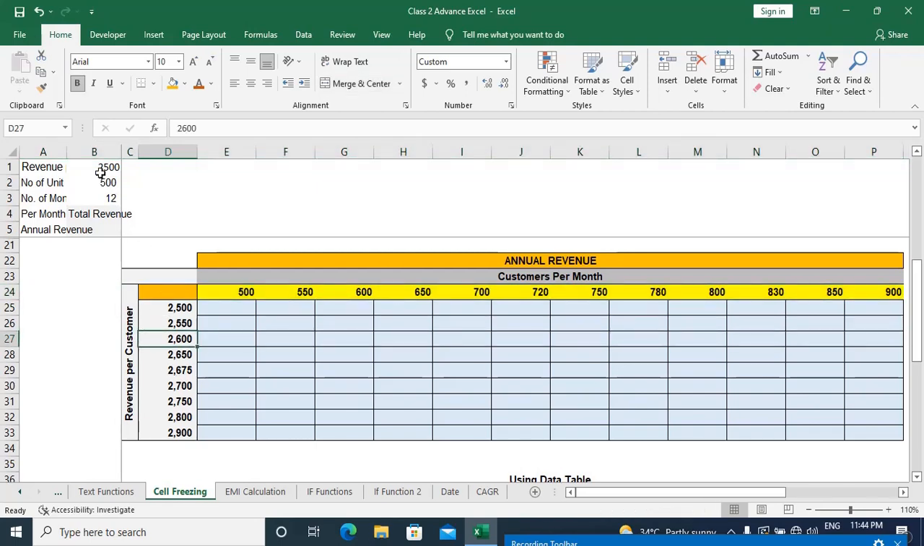So see, this is the revenue 2500. So 2500 I have taken. So then if the revenue goes up to 2550, 2600, 2650, so this is the revenue per unit, that is the per unit selling price, if it goes up. I have written it here, you can see it. So price of 1 unit of goods sold.